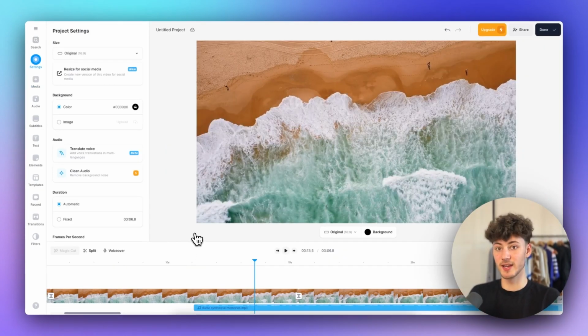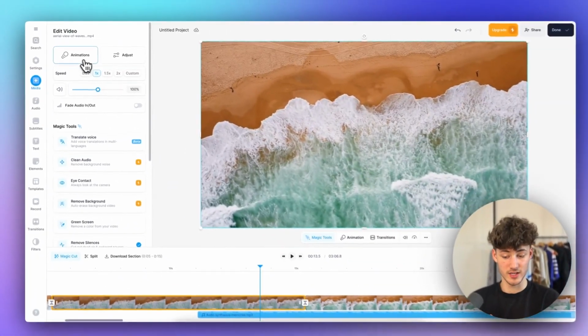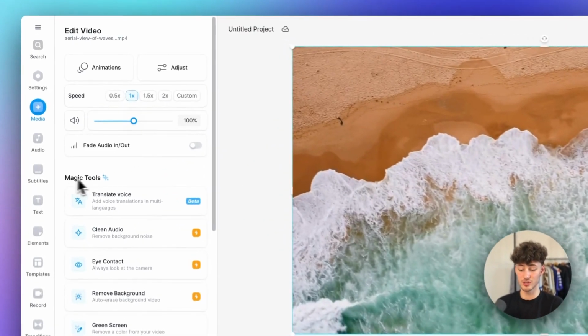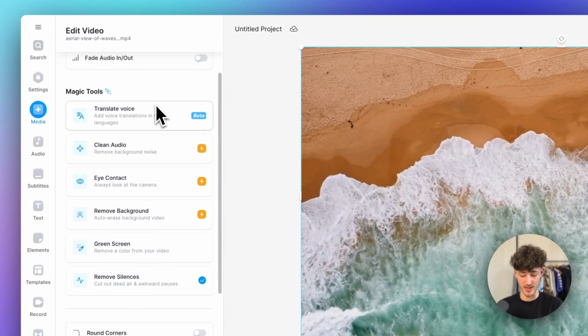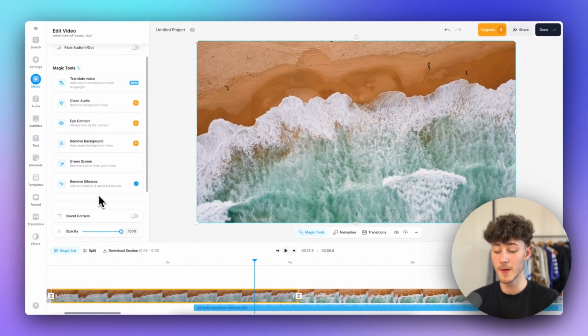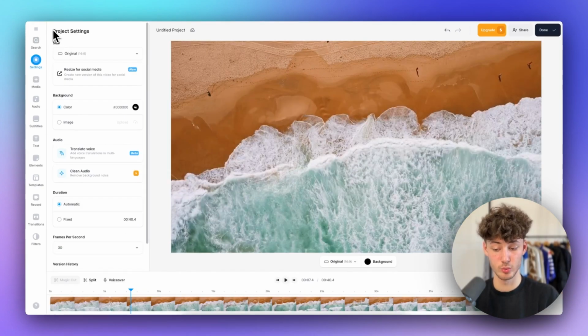Also, to edit and customize certain clips, you will just have to select them, and then right here on the media, you can actually select animations, you can adjust the video, and you can also use magic tools like translate voice, clean the audio, eye contact, remove background, and basically tons of other options right here. Then right here on the left, we do have the general project settings. This will include stuff like size, the background, the audio, and so on.